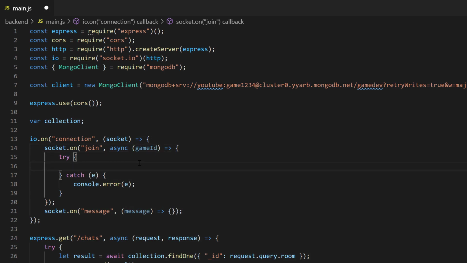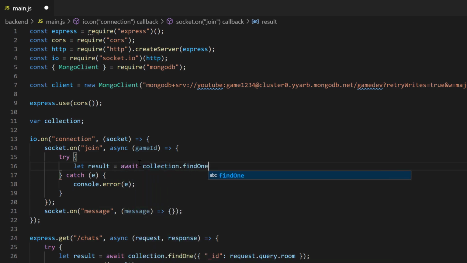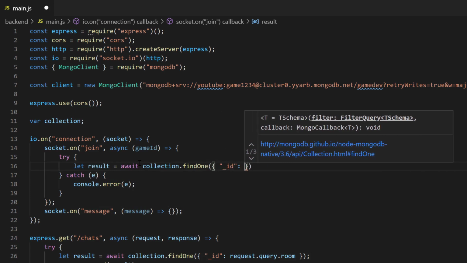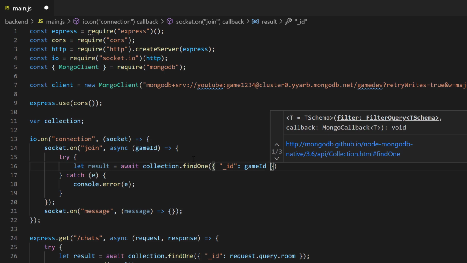So on line 16, what we can do is say let result equals await collection.findOne, and we're going to search by an ID. So we're going to say ID, and we're going to search by whatever the user has provided us for the ID that they want to join. So we're going to say gameID because that matches what we have on line 14.